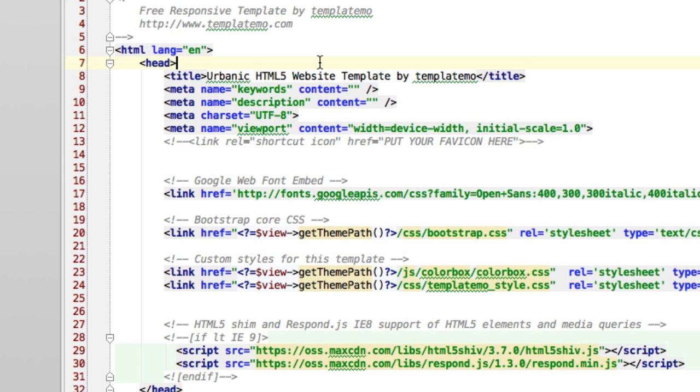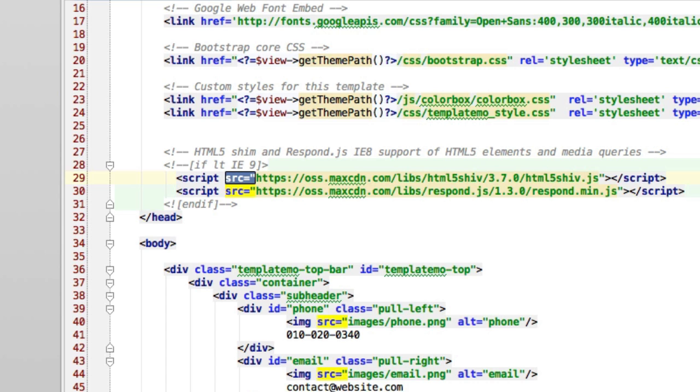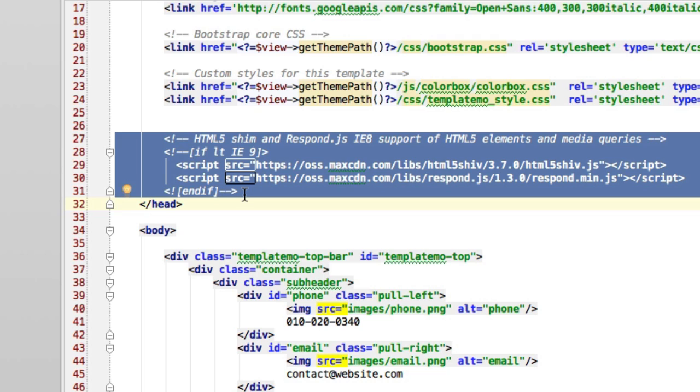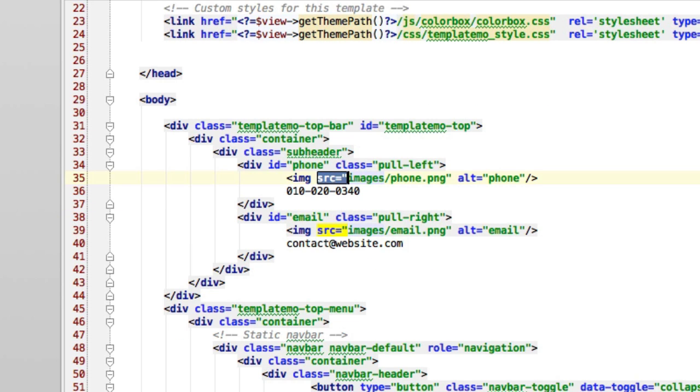All right, now let's look for SRC, because that has to do with images, has to do with JavaScript. You'll see that HTML5 shim and respond.js are being loaded here. I'm actually going to delete that because concrete5 includes that automatically when we include the header bar. I'm doing this with the images directory as well.